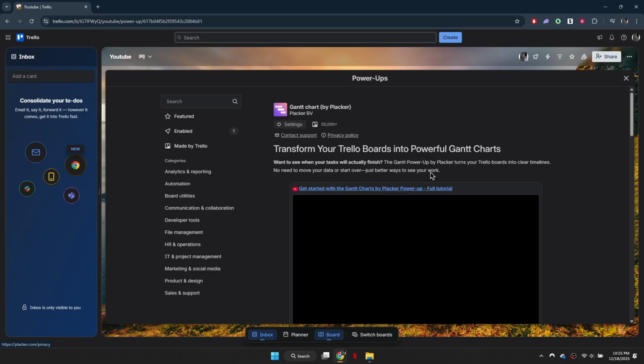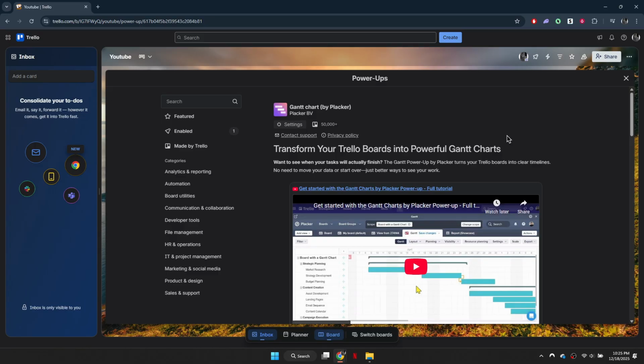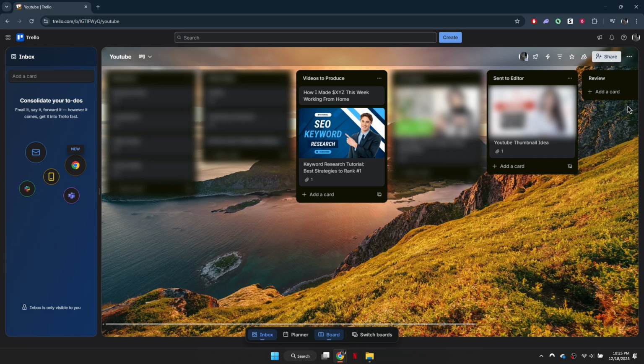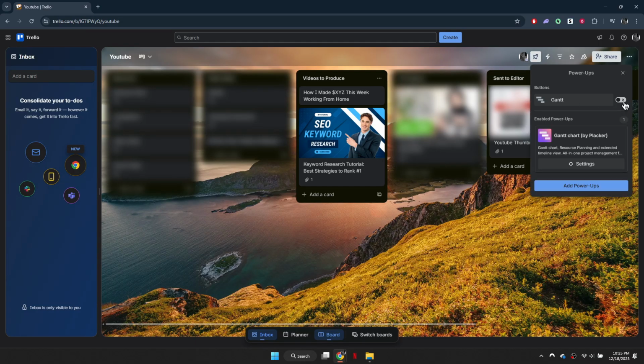For example, you can choose Gantt chart by Placker or explore other options that suit your project needs. Check their features and reviews before making a selection. Once you select a Gantt power-up, click Add. You may need to authorize your Trello account with the power-up provider.